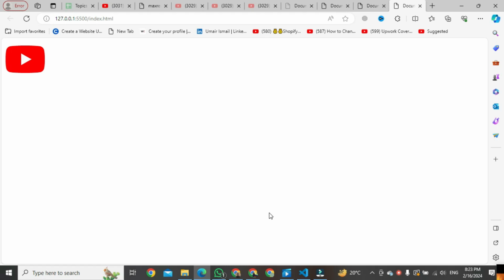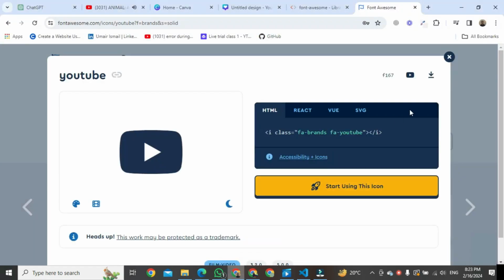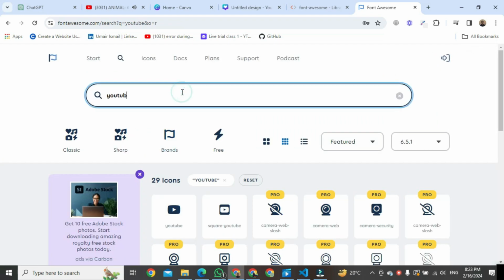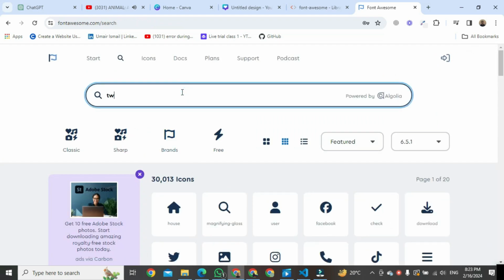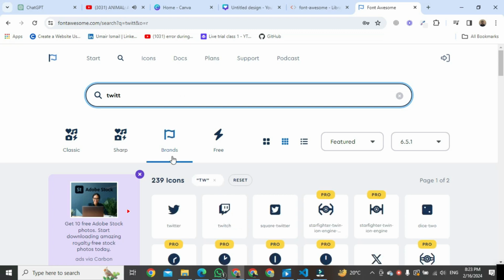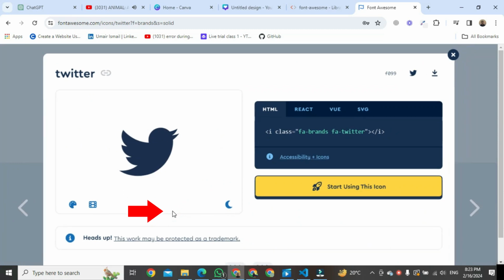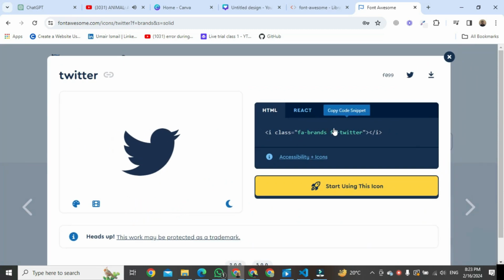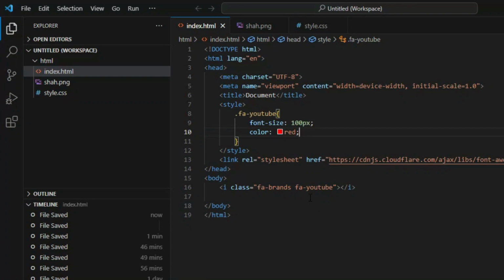Now we will add another icon with this in HTML. For this, we open Font Awesome and here in the search bar, we will type Twitter, then click on Twitter and copy the link. After that, go to Visual Studio and paste the link right here.